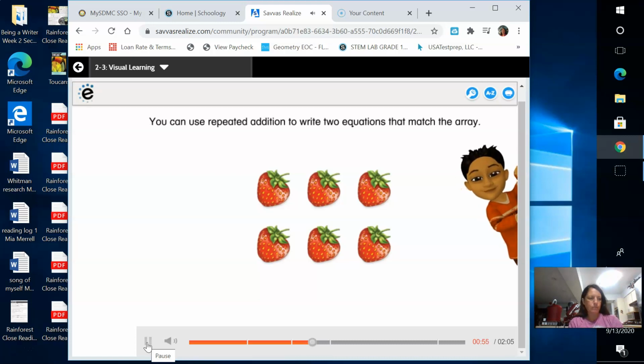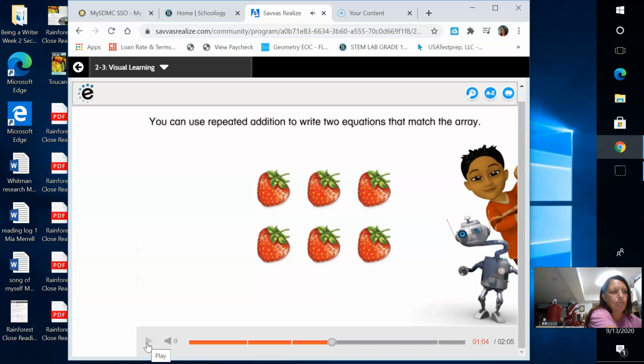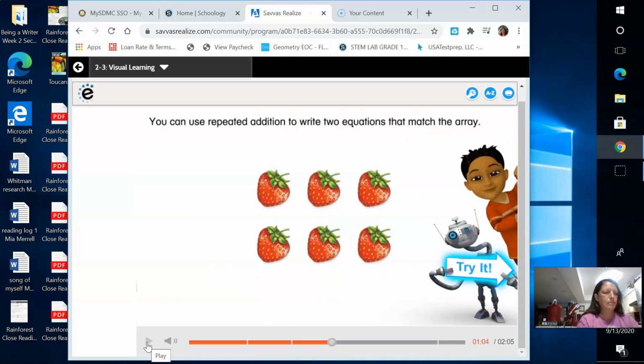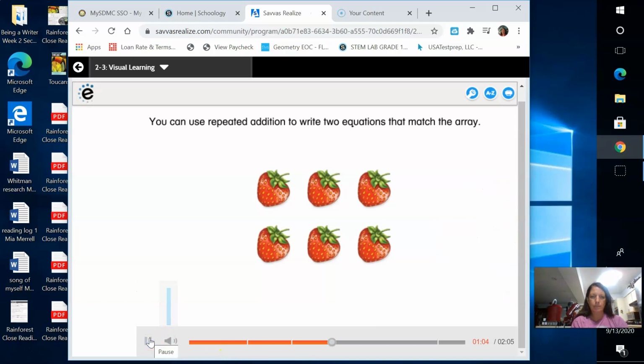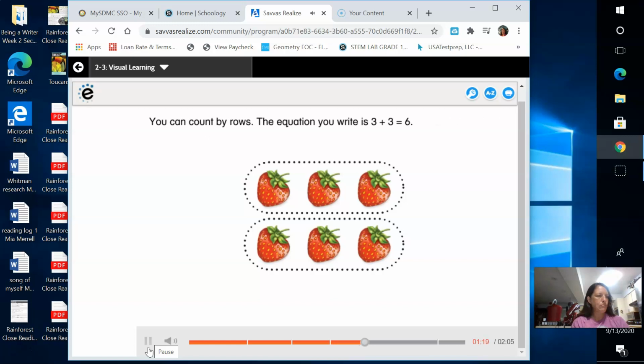You can use repeated addition to write 2 equations that match the array. With repeated addition, you add the same number again and again. Two rows have 3 strawberries each. You can add the berries in each row to find the total number of berries in the array. You can count by rows. The equation that you write is 3 plus 3 equals 6.